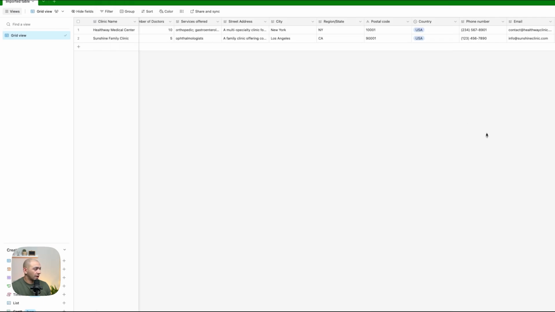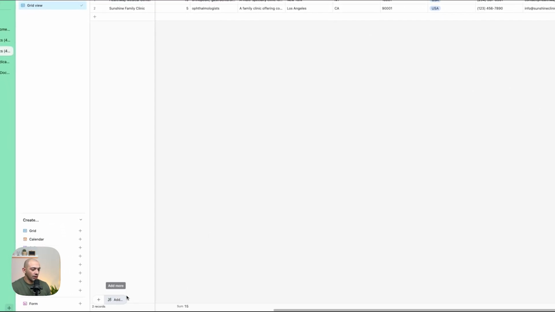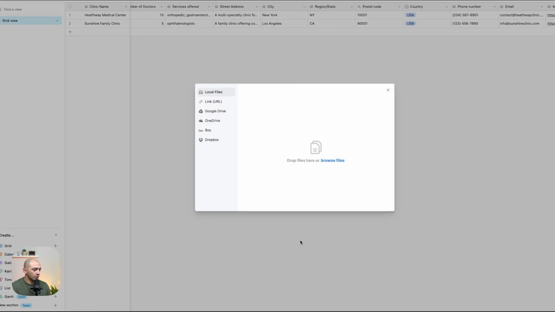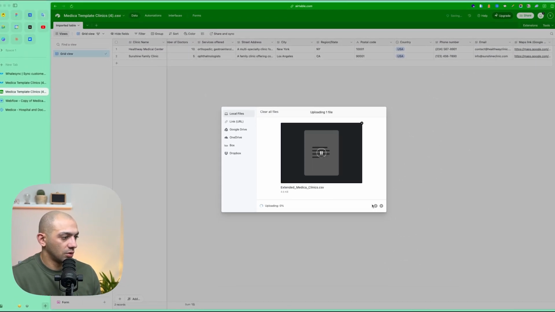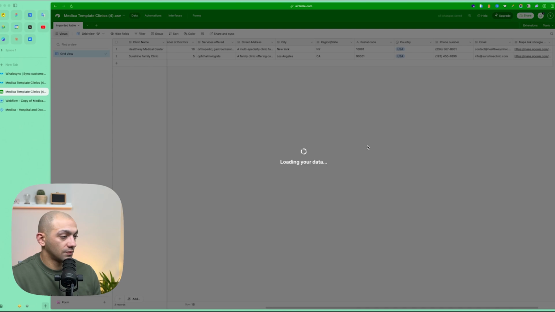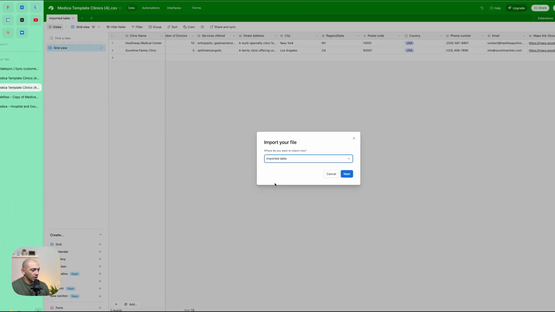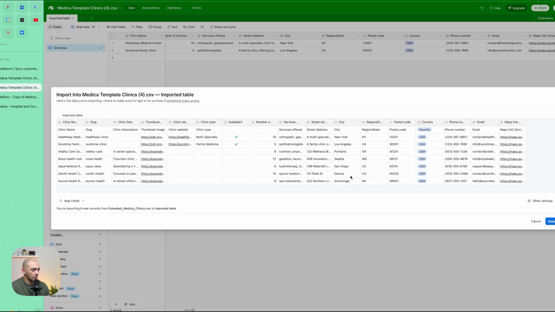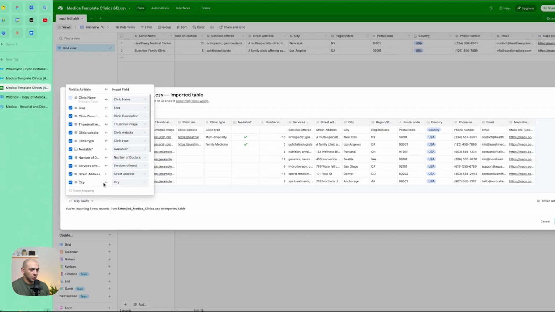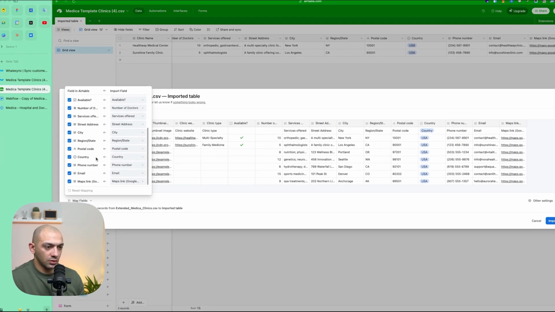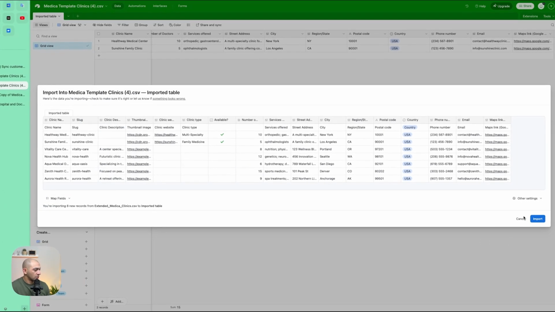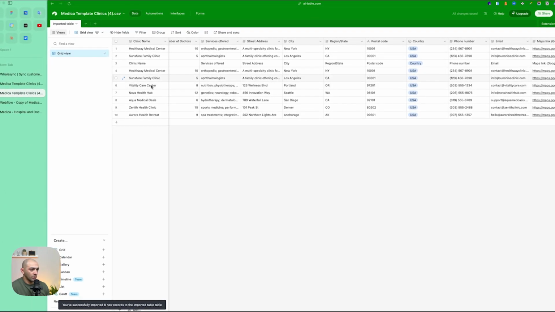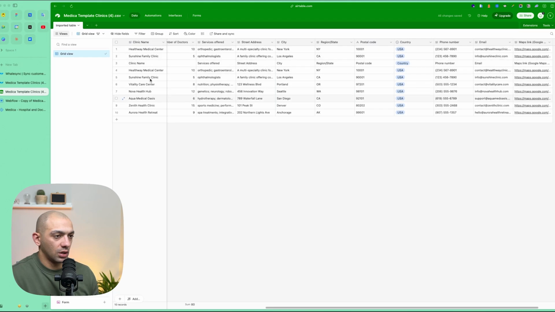So let's go back to our Airtable and let's add this file. So import from CSV. I'm going to pull in this one and upload it. Great, so now it's uploaded. I'm gonna import it to the imported table. I'm gonna go next, and then perhaps here we can check. Actually, everything is correct. So let's import this. And now we have some more items.